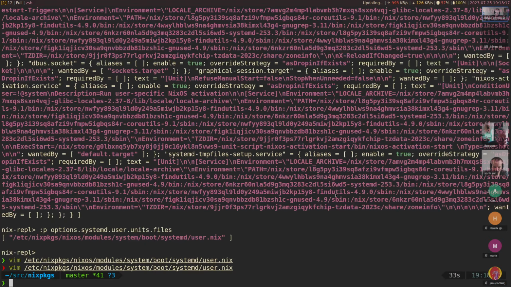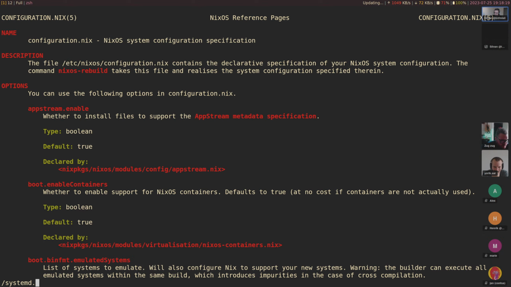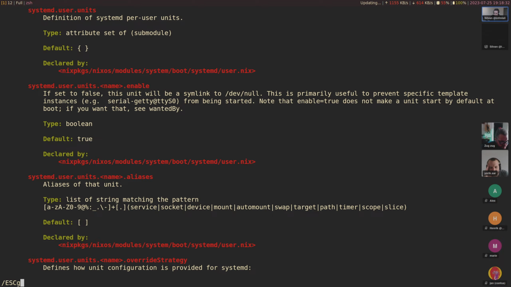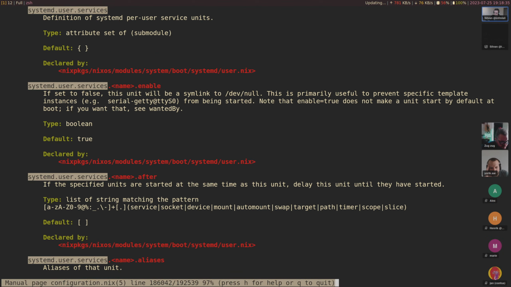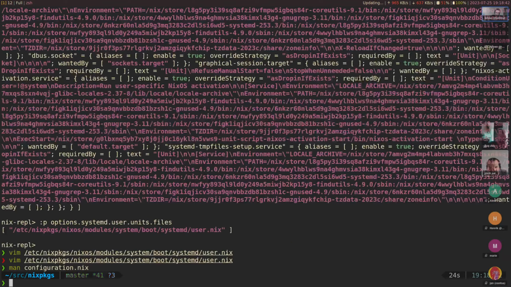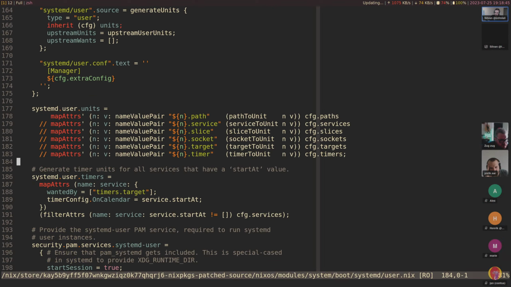So let's go back to configuration.nix. So we had systemd.user.units. This is the generic one, but there's also these services. Oh, I need to go up, I think. Yeah, so services, and we have targets and so on. And here we can see the code that makes that work. So it takes the services and puts them under units as well, with some transformation under here.